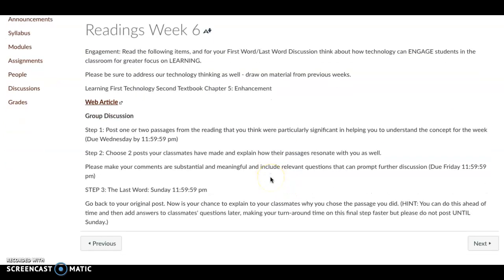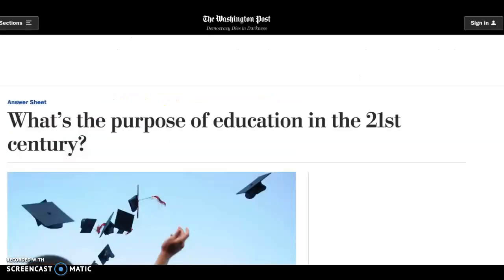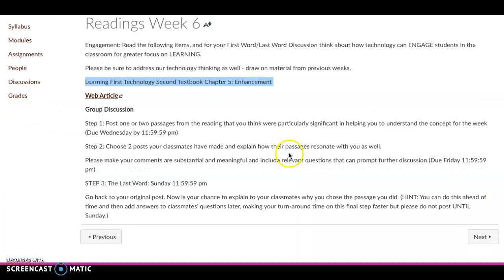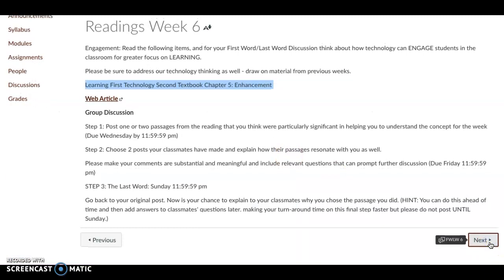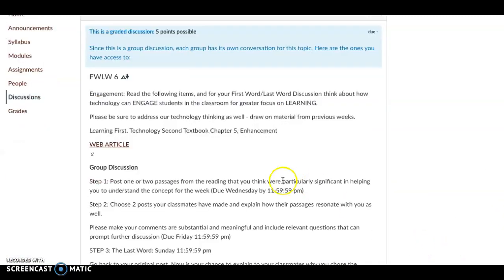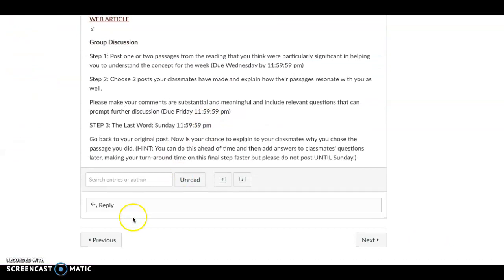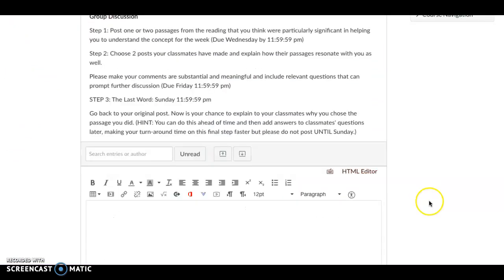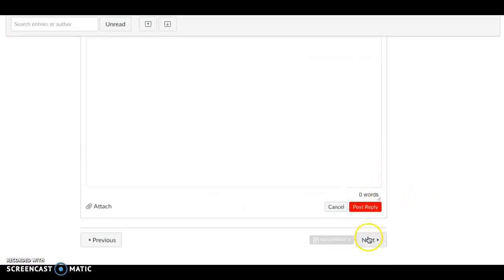Here are the readings for the week. It says you should read Learning First, Technology Second, Chapter 5 on Enhancement, and read this web article about the purpose of education. Then you click Next again, and now the same instructions are here, and you can type in your reply and complete your first word, last word post.